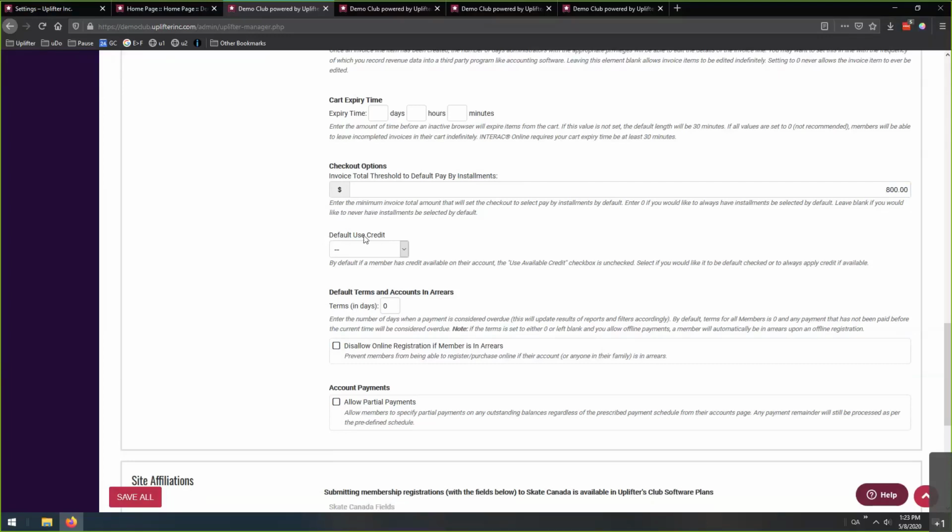Next, we have the default use credit, and this allows you to control how gift certificates and credits on account are going to be used. By default, this little dash here, they're just going to be opted into essentially by the user. They can either choose to use it or not to use it. You can have default checked, so this defaults to using the credit, but they can uncheck that if they choose to. And last but not least, they have the always apply credit, which means that it's checked and it will use the credit and they can't undo that. So this sort of forces the use of credit on account if you'd like to do so.